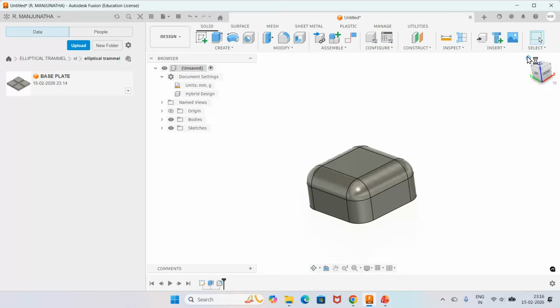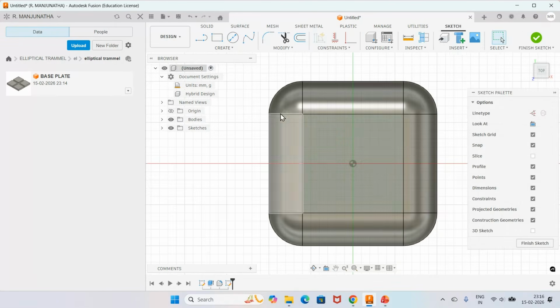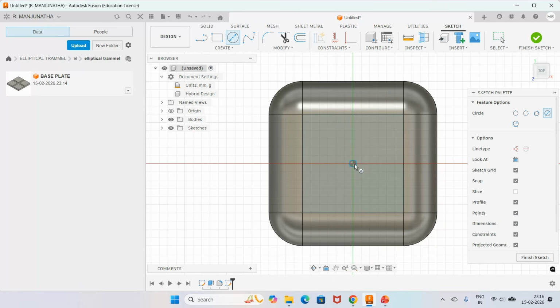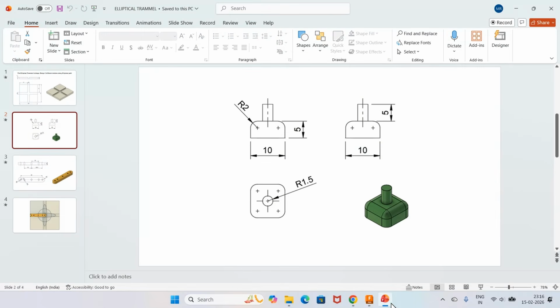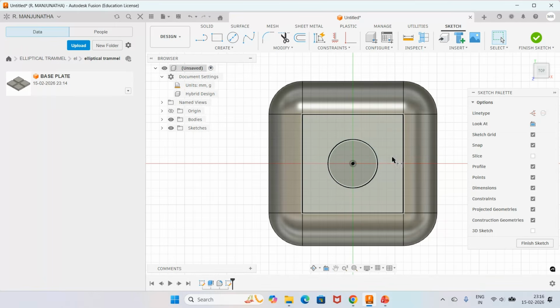Now you go to 3D and go to sketch. Click on the top plane and go to circle. Select the circle and take the diameter as 3. Correct? Radius is 1.5. So naturally the diameter is 3. Go to dimension, take the diameter as 3. And then go to finish sketch.